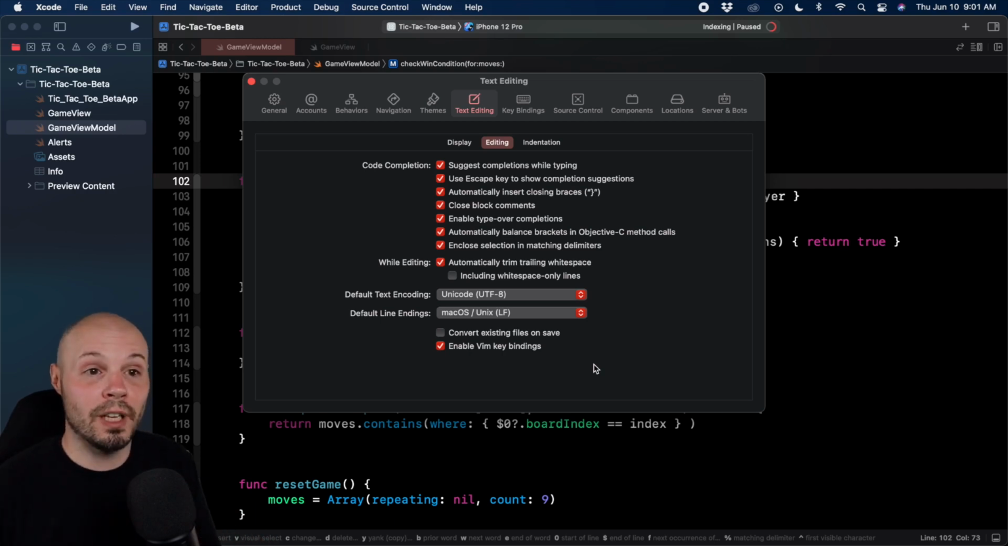Now, if you're not familiar with Vim, Vim is like a completely different way to navigate via just keyboard keystrokes. Very steep learning curve. I tried it once a couple years ago, gave up very quickly. So I'm not a Vim user, but I know many developers swear by it and they say once you learn it, you can never go back. I'll take your word for it. But anyway, if you are a Vim person, that is how you enable it. Now you can use Vim in Xcode.